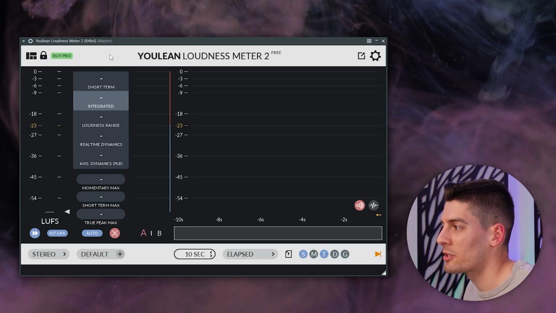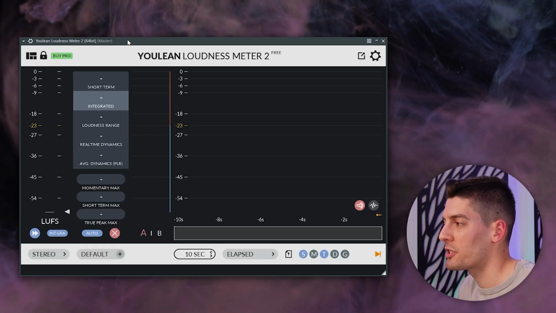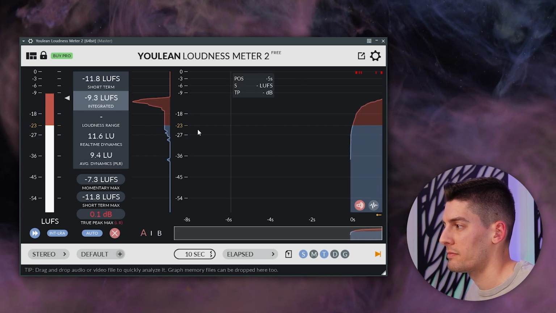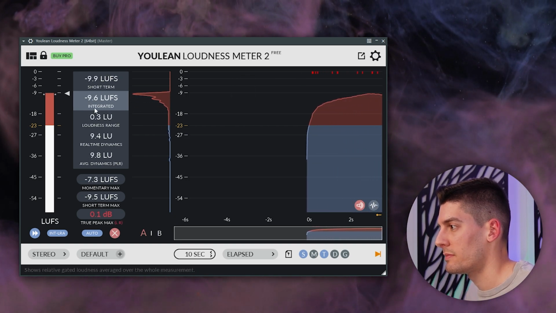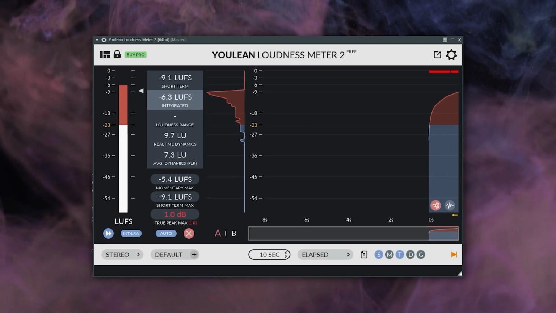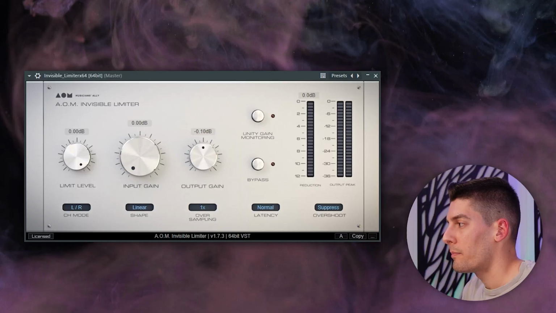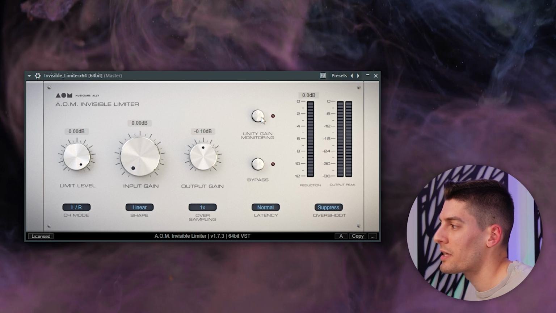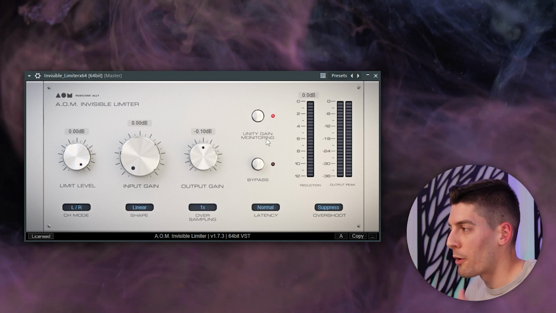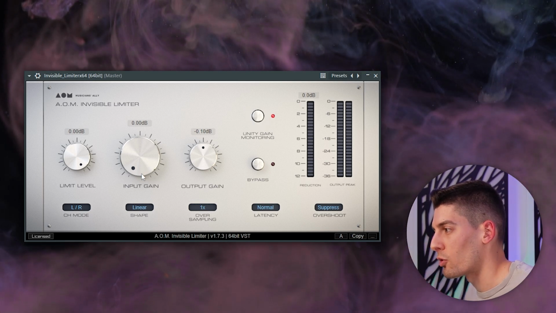Let's check first the loudness of this song with the EQ and saturation we did. Between -9 and -10. This song was already super limited, it was almost distorting. This is the original loudness of the song with the original master. Maybe I could boost 1 more dB or something like this. But let's open this limiter. I'm going to use the Unity gain monitoring to have the same output loudness, and let's start boosting until it distorts.